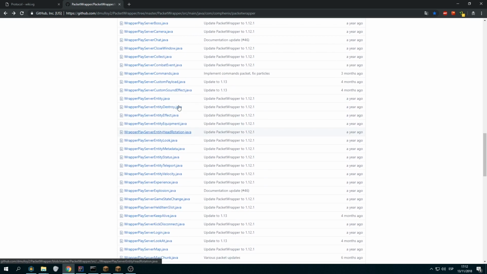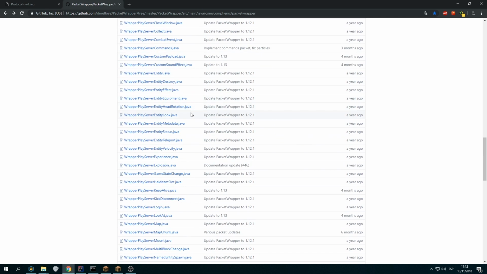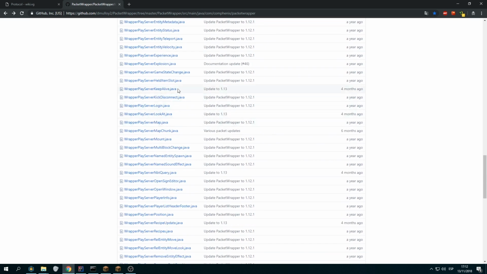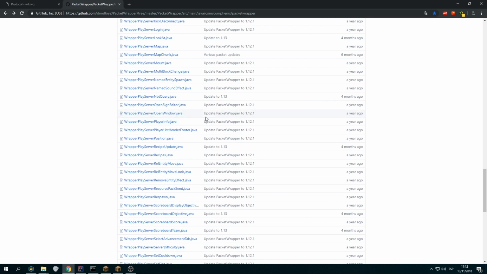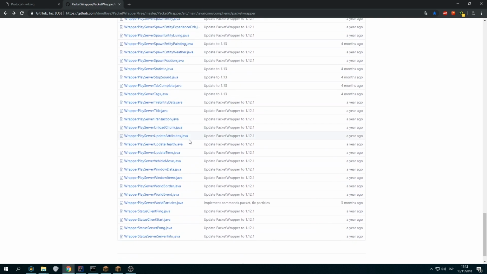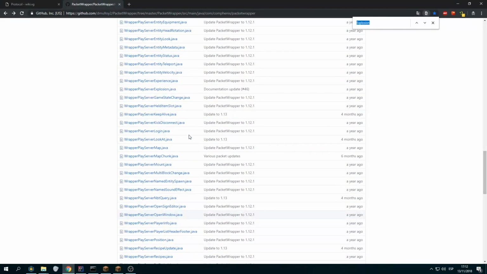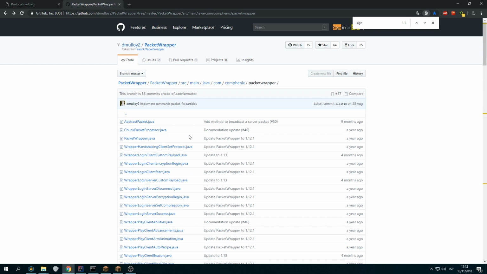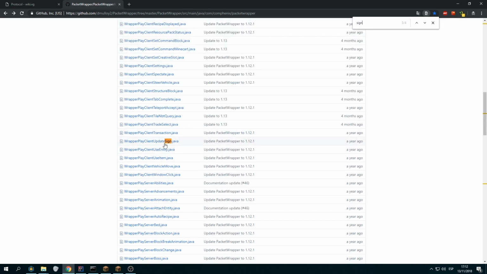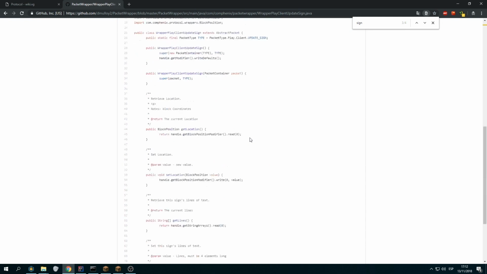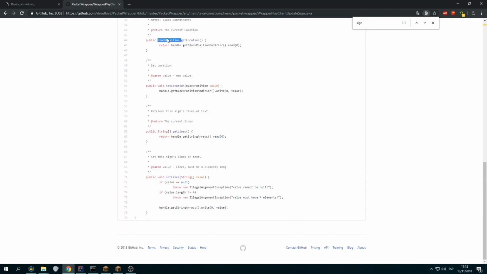So we're going to use the server update event. I mean the server the sign update. I'm not sure if this here update sign. I don't think it's here. Let's look for sign. Yeah, there is one. Update sign, and we have here, for example, a block position and the lines we want to send the packet with.